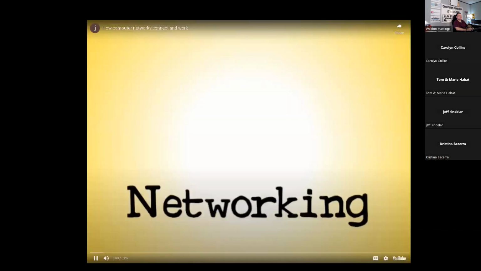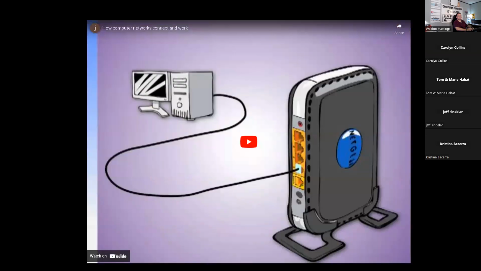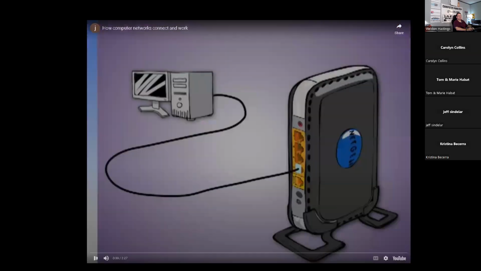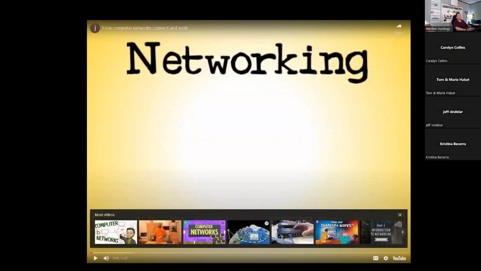So that's the basics. That is the Networking. Sorry. Networking is the word people use. That's the basics of how a network works. Obviously, it gets a little bit more complicated as you grow the size of the network, or you try to divide the network up for security purposes.